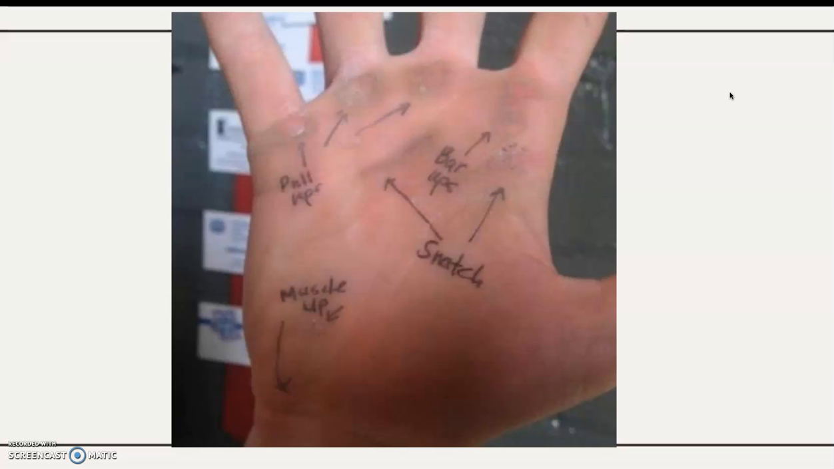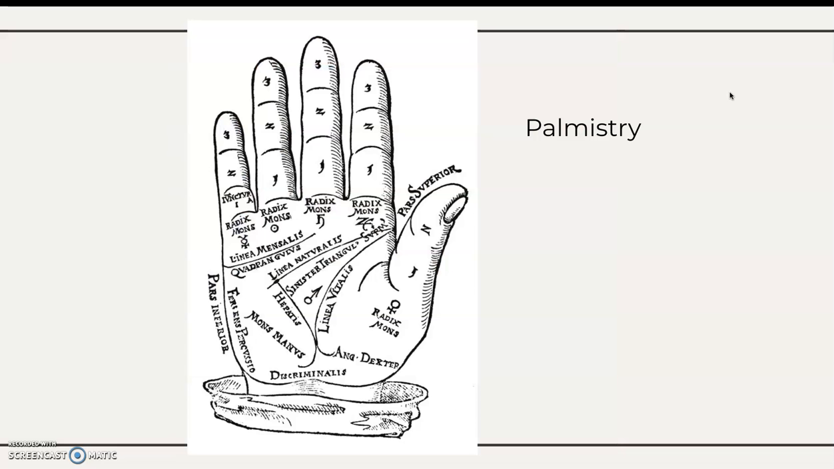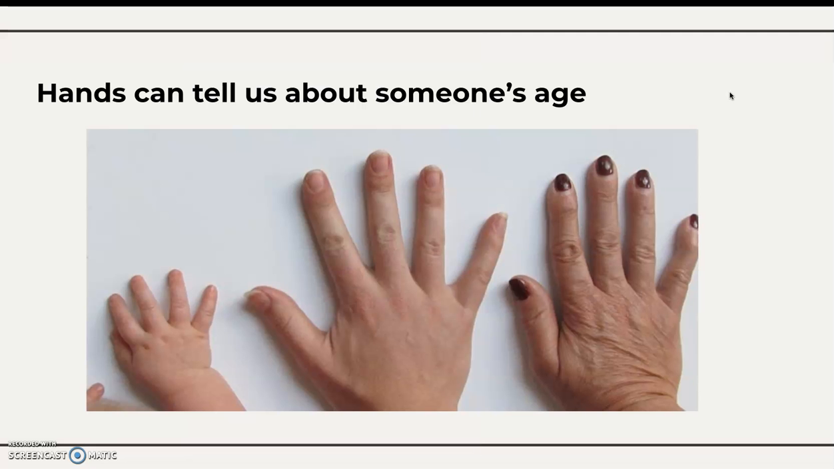With this photo here, we can see this person works out a lot. If you've ever heard of palmistry, that is where people read your palm to predict your future or information about your past. If you're very curious, do your own Google search about this. There's lots of cool information about palmistry.